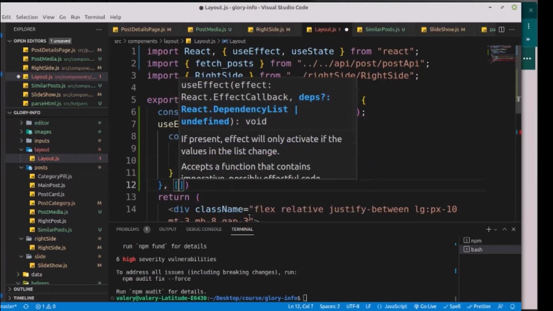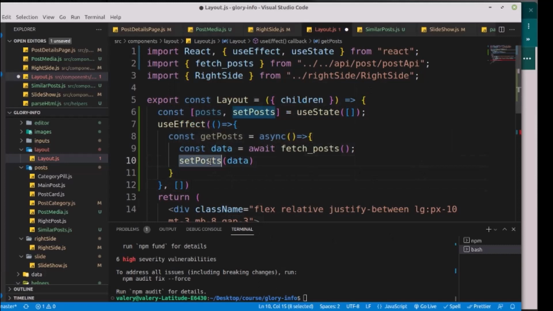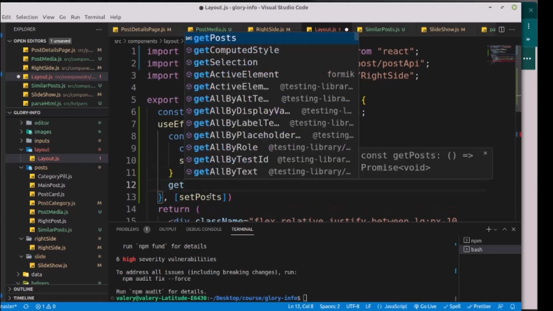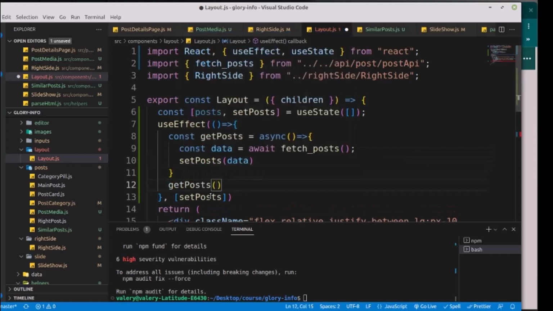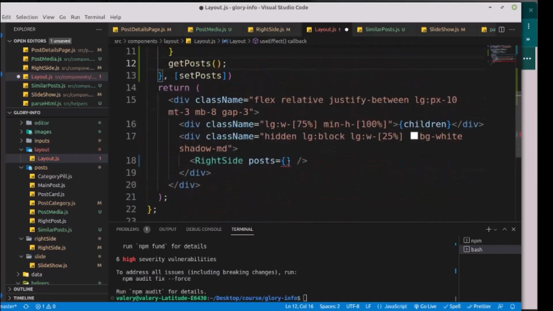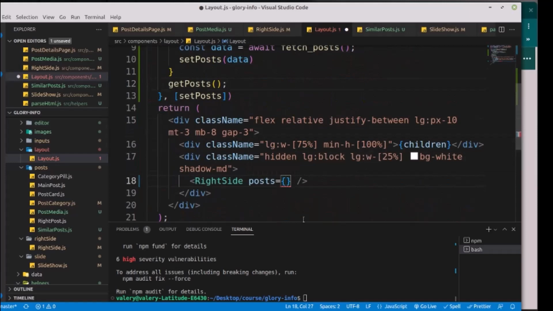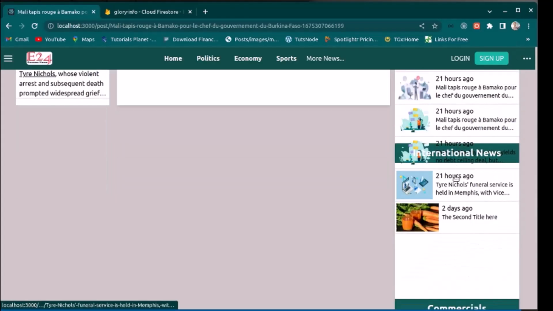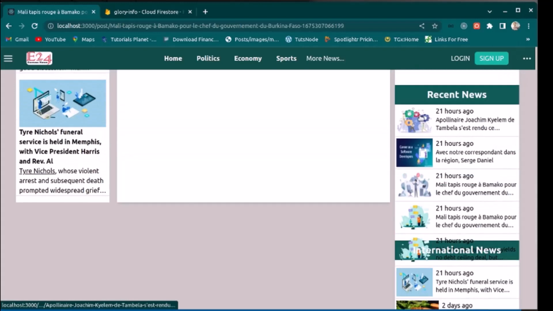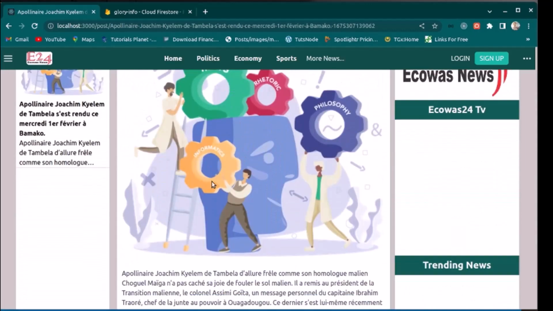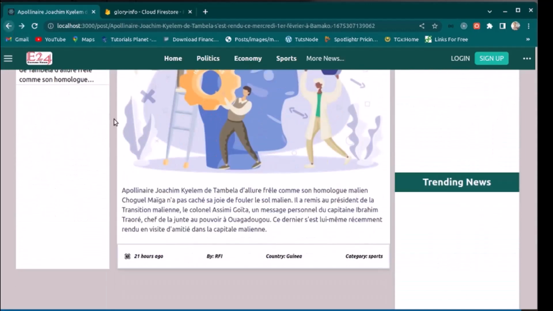So as a dependency, what do we have here? We have setPost, which is a dependency. So we'll put it here, and we call this function getPost. If not, it will not work, we need to call it so that it can work. Okay, now we take this post, we feed it here. All right. Okay, so we have new post. All right, it is here. Okay, so when you press this, it comes. Okay, so these are the new posts.